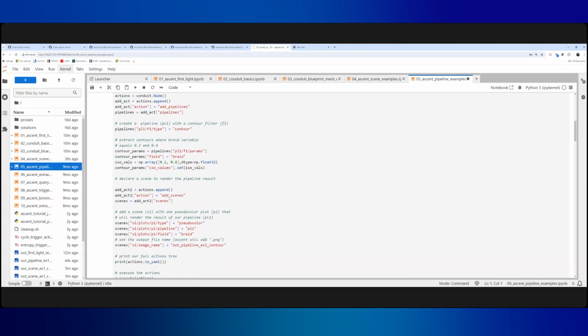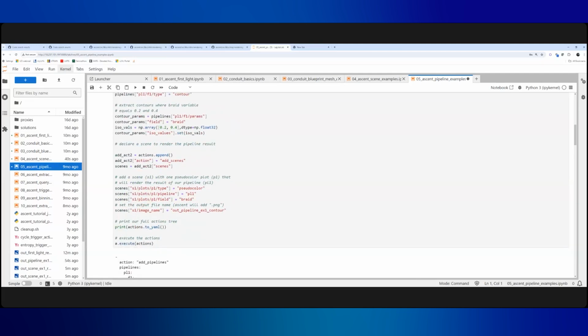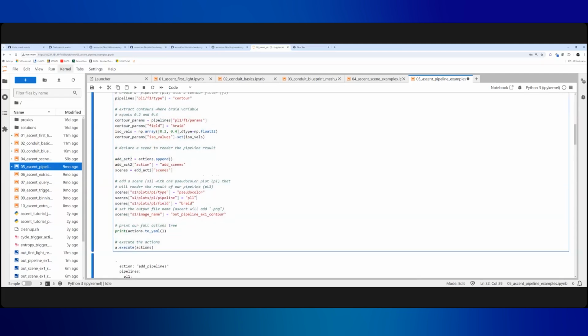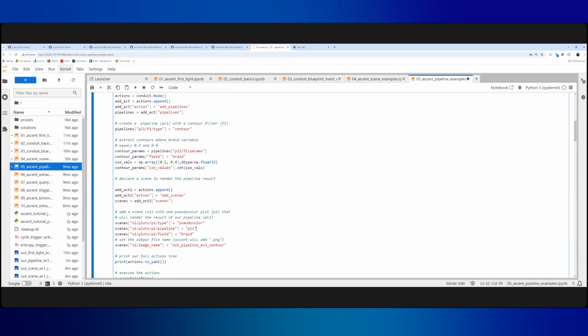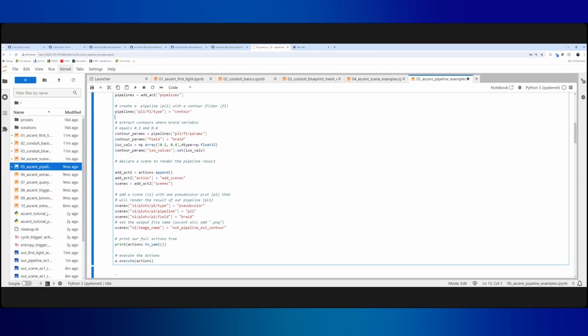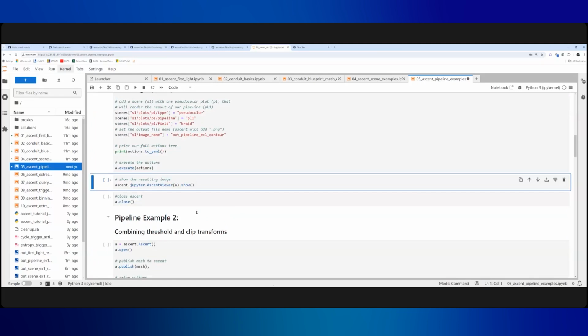Now we want to visualize the result of this pipeline and this particular filter in this pipeline. To do that, we can set up a scene. We have another action where we can add our scene. The really important part here, so we're going to do a pseudocolor plot of braid, but the important part is that we hook up our scene to the pipeline that we created. Here we have our pipeline, and this PL1 is what is attached to this contour filter. We need to make sure that we attach our scene to this PL1 so that data flows through that pipeline to the scene. If we execute that, we can see our tree.